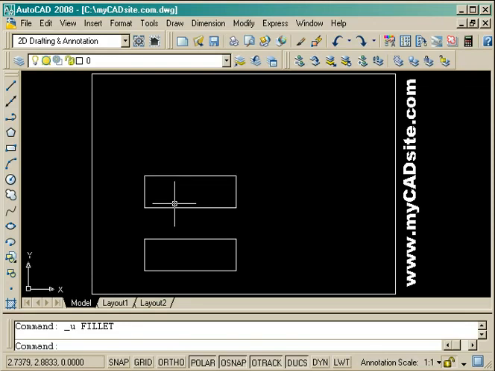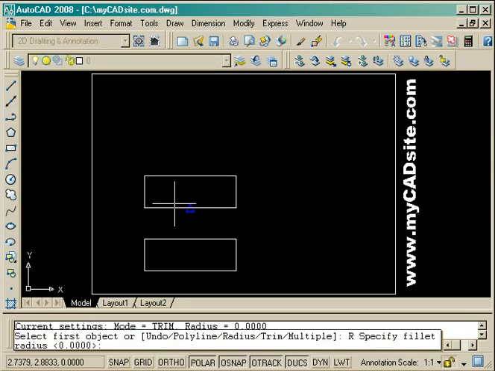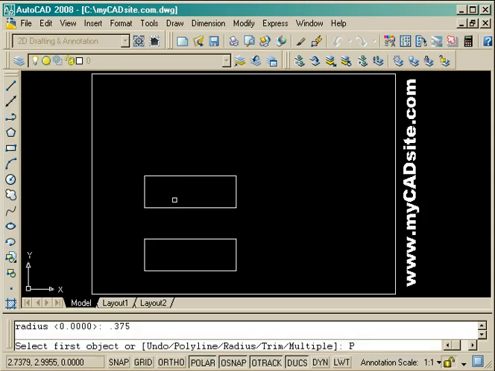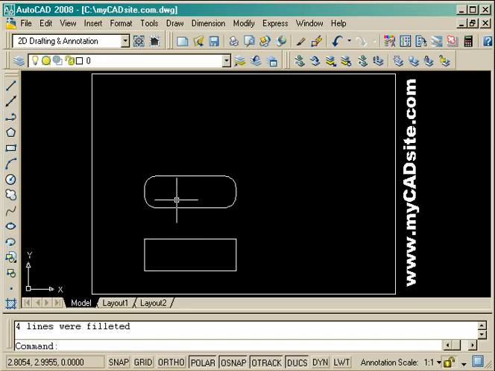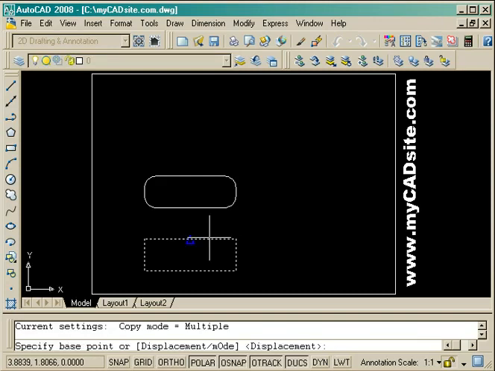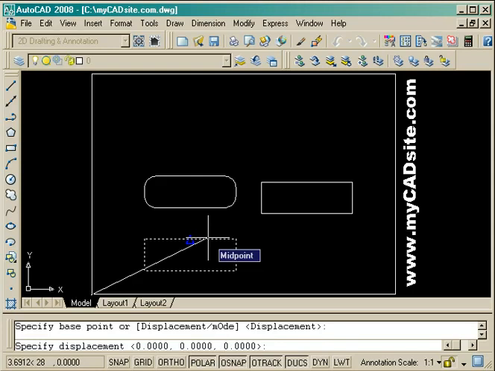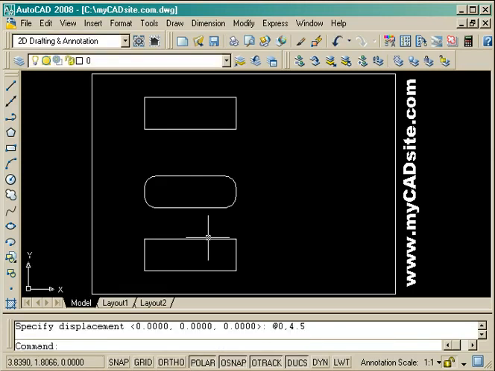So I've undone those, start the command, and this time I've put in a radius of 0.375 again, but now I just choose the P for polyline option, and it fillets all the corners in the polyline for me, in this case 4. So now I'm going to copy the first rectangle up to the top of the page, and this is going to be at 4.5 units straight up, using relative coordinates to move it.